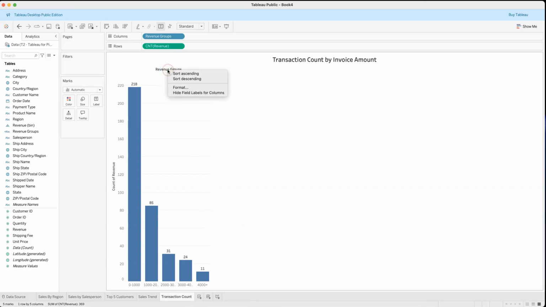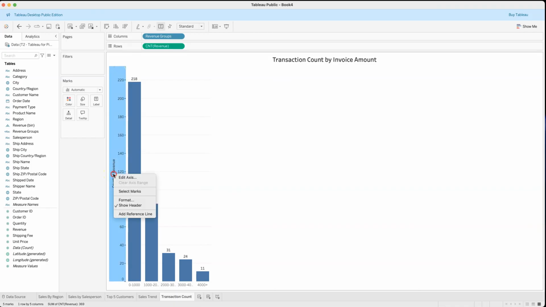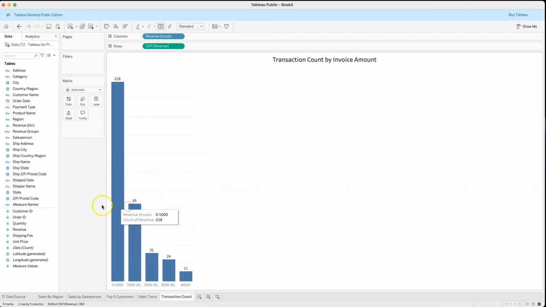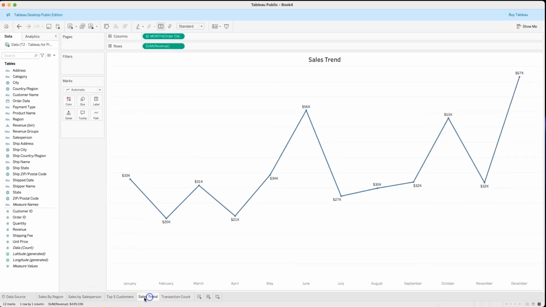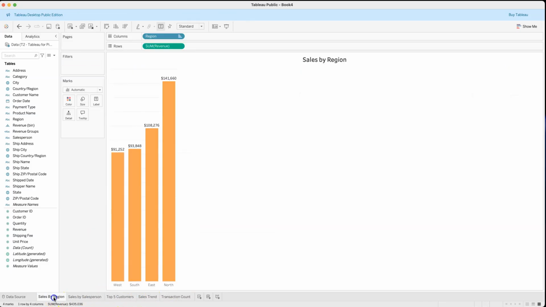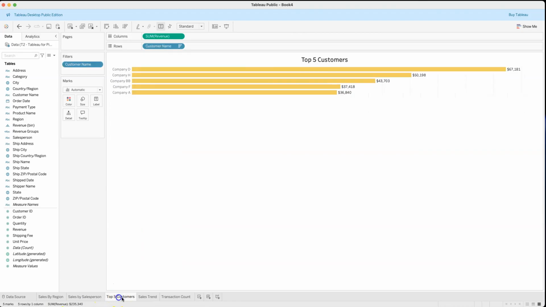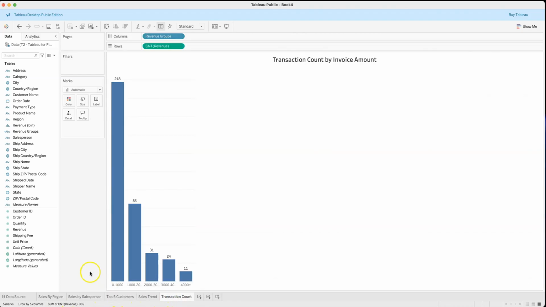I'm going to go up here and get rid of revenue groups, hide field labels. I'm going to get rid of our count, hide this header over here on the left because we don't need it because we have our field labels and we want to keep it the color blue. We have now created our 5 sheets and we have all 5 of our charts. Okay, now we'll move on to actually build the dashboard.